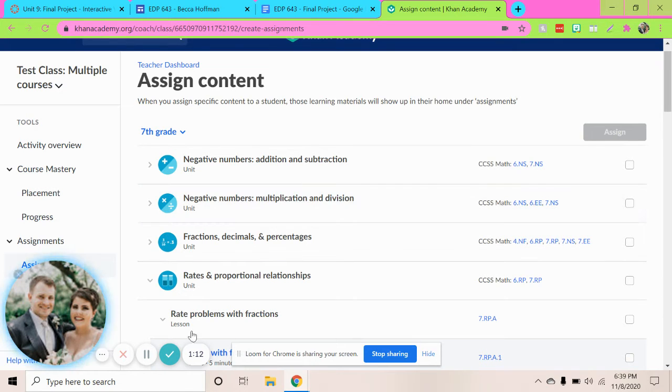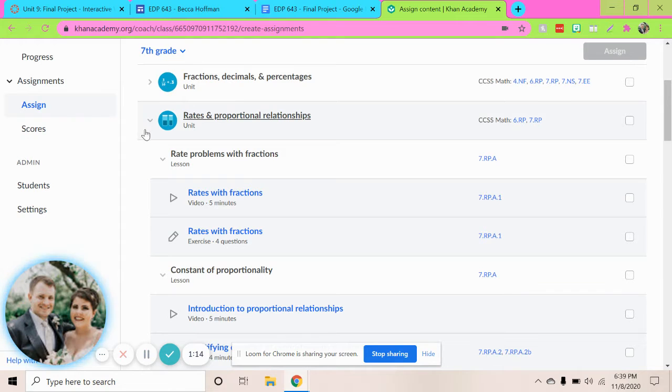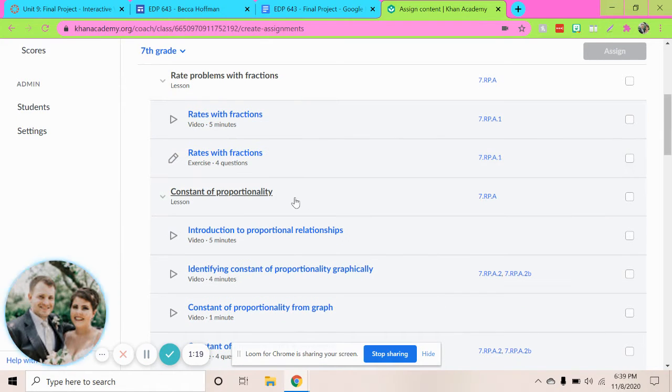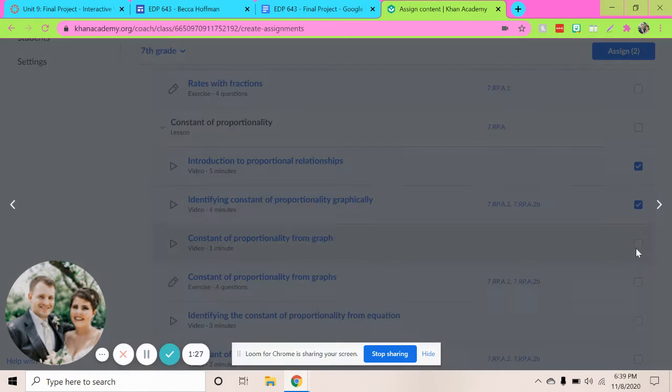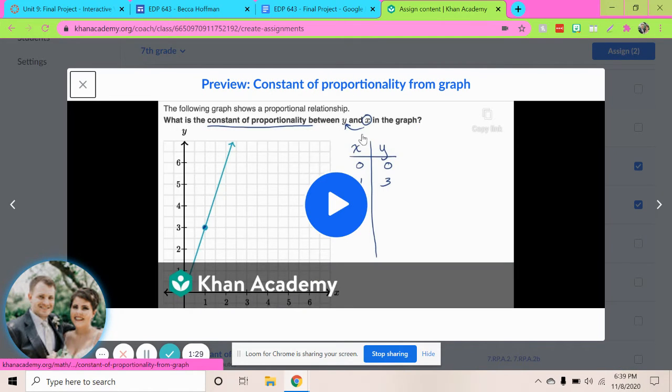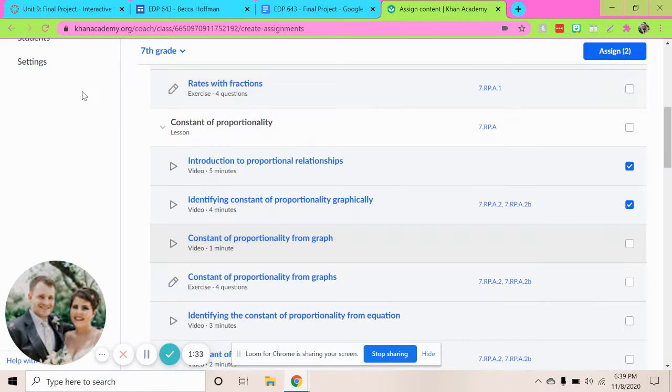So I like to decide, okay, I am going to use rates and proportional relationships. I want to use Khan Academy to help with that. So I would go down and click on rates and proportional relationships. Let's say I want them to learn more about constant proportionality, and I'm going to use this before I teach them in class. I might click these few videos, and if you click on the video, you can see what video your students would see.